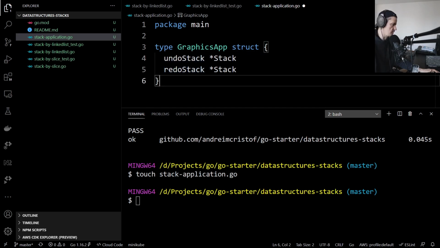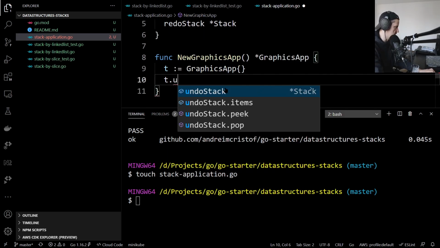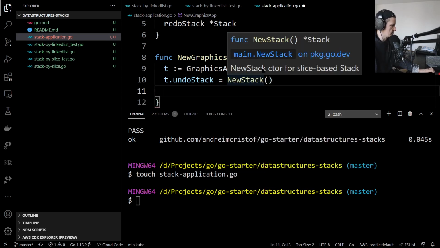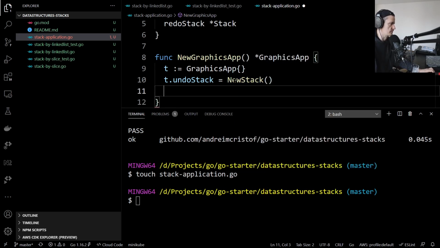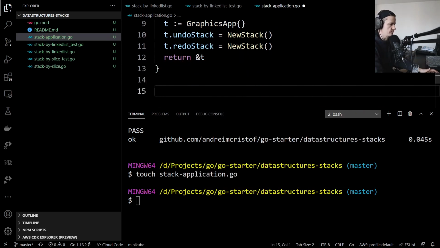Okay, so let's say we have some constructor called NewGraphicsApp that returns a pointer to our graphics app, and then t.undoStack is a new stack. This uses the slice-based stack, and we will just test this application with both. And then t.redoStack is again another stack. And then we return the address of this.